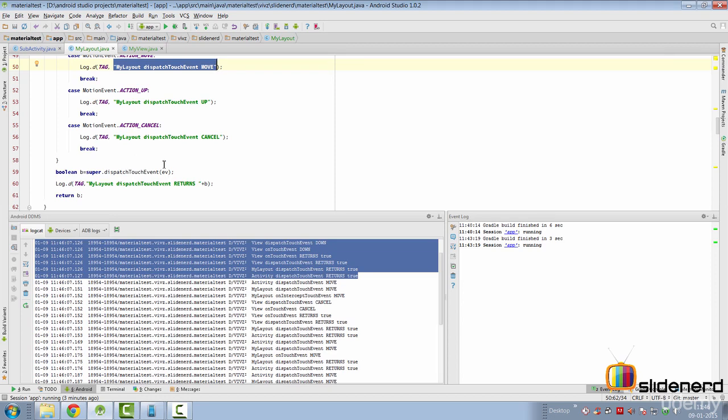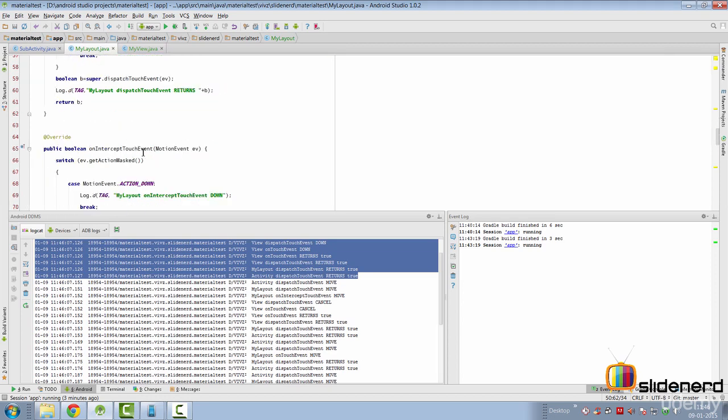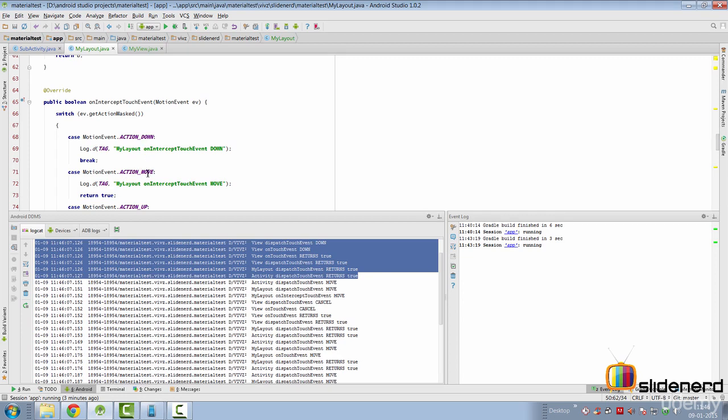Now this super implementation is going to call your onInterceptTouchEvent first. Here, the ACTION_MOVE case will run, and this is exactly the message that you see here when you say MyLayout onInterceptTouchEvent move. But remember, you have returned true here. This means your layout is going to do the further processing with that. And your view, that is MyView, is not going to get those events.